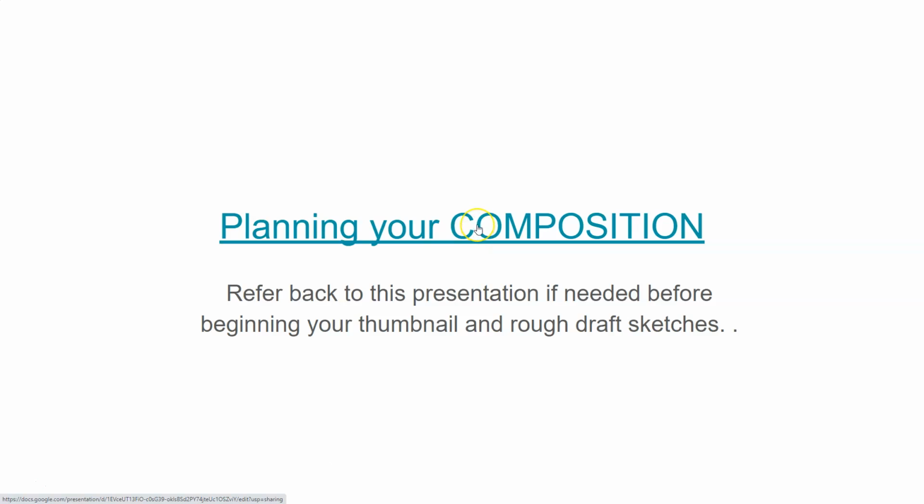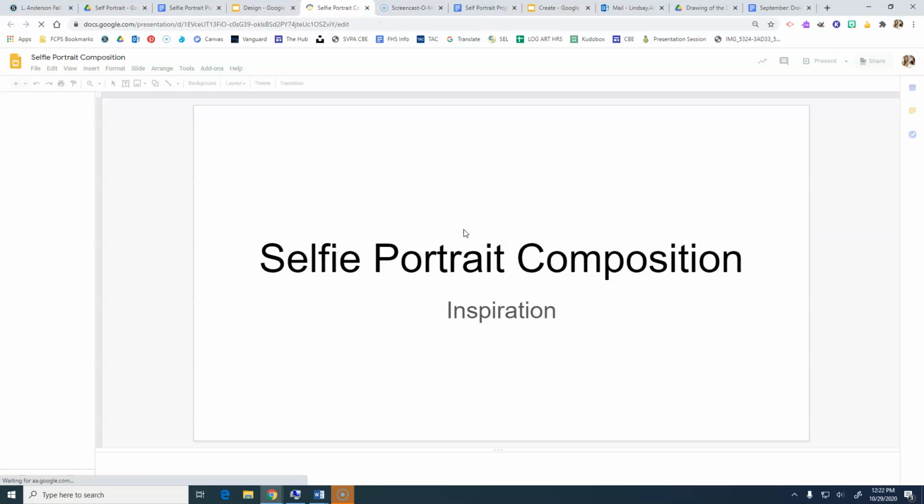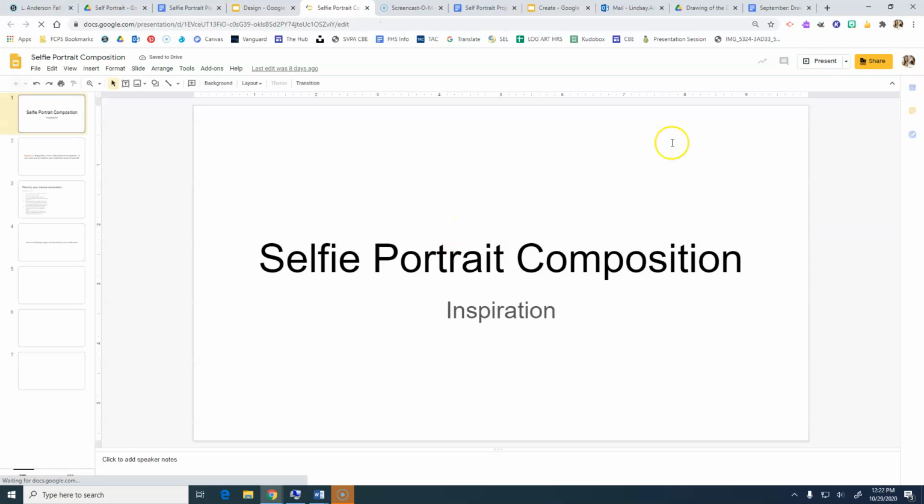So let's first talk about planning your composition. Okay, you're going to be taking a selfie to use as a reference photo. But in order to create an interesting composition, you're going to want to look through these images. So here we go.